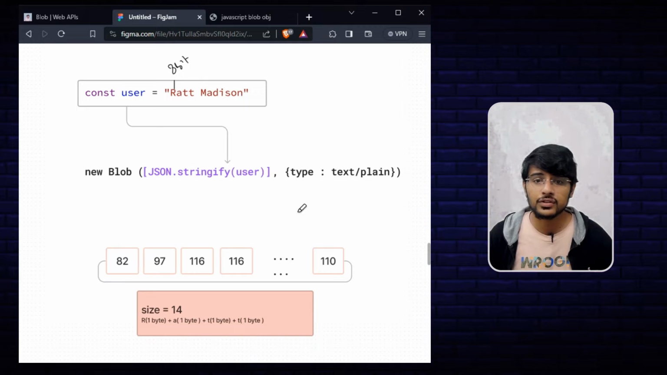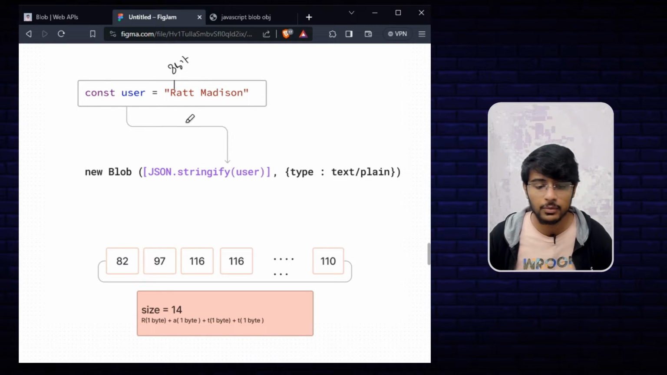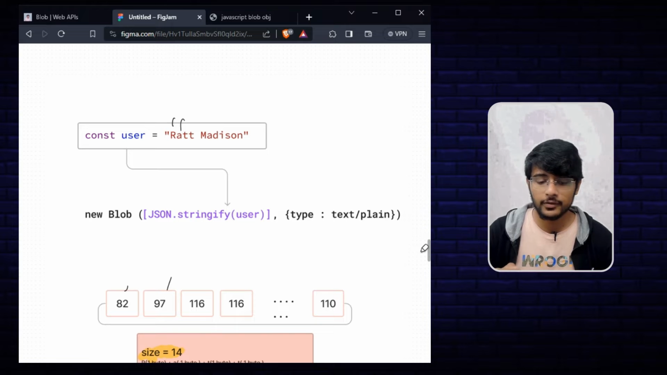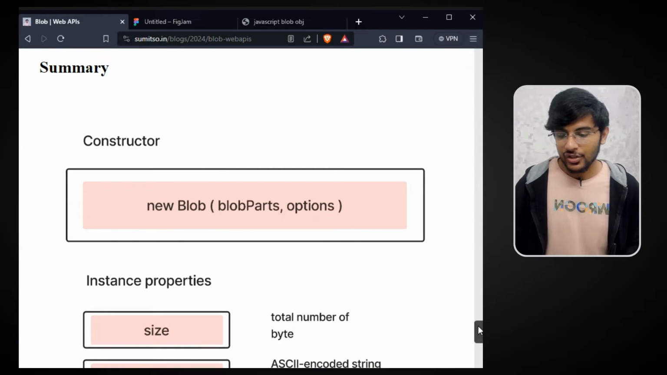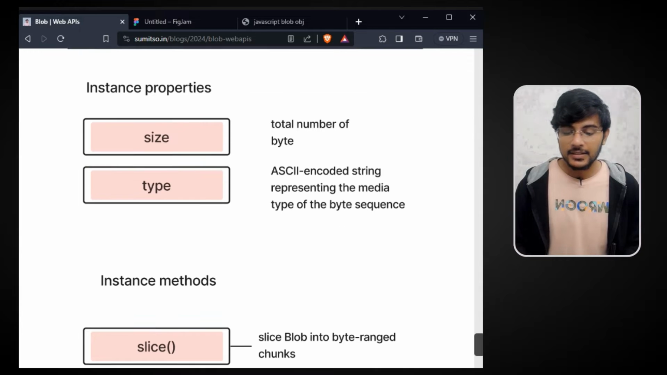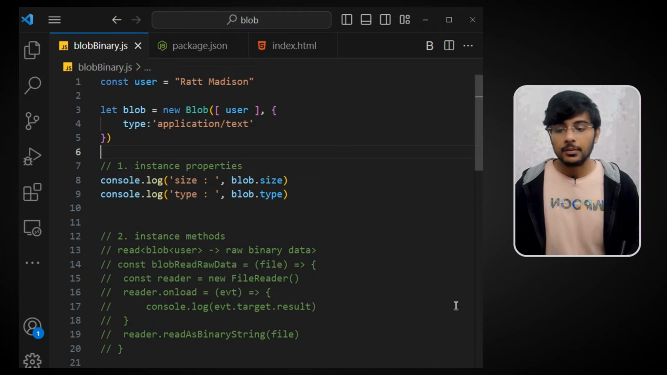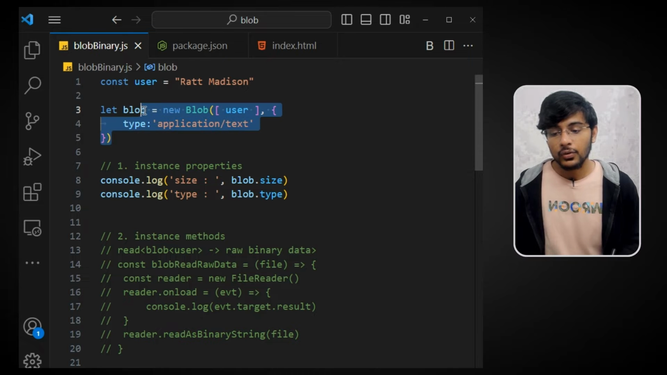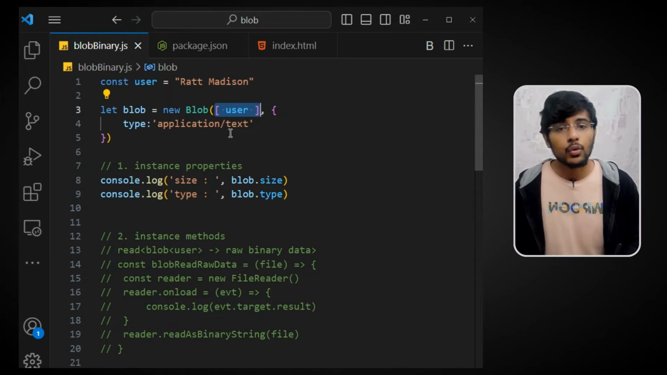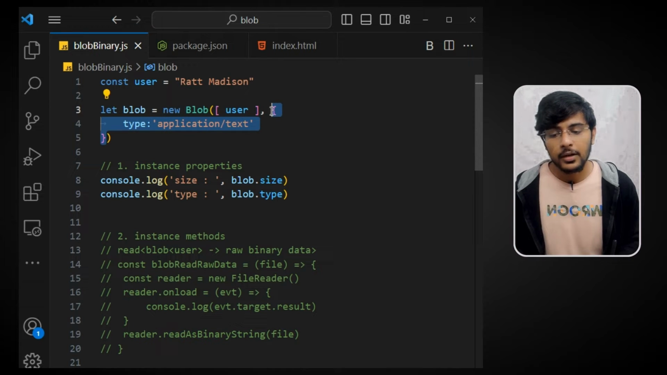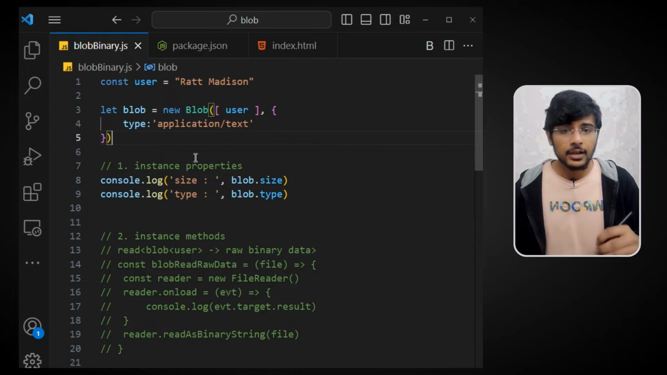For that we are going to use some methods that its interface provides. Now let's talk about the Blob interface. Blob is just a class, right? So it is going to have a constructor, instance properties, and instance methods. Like we saw in the previous example, we created an instance of a Blob using the constructor, and it has two parameters. One is the blob part, which is an array. In this array we can pass as many objects or data structures as we want, and the second is an optional part. It is an object which defines the type of data.